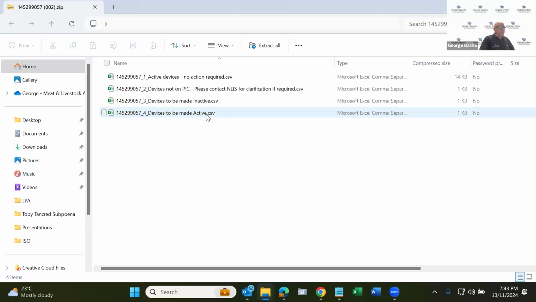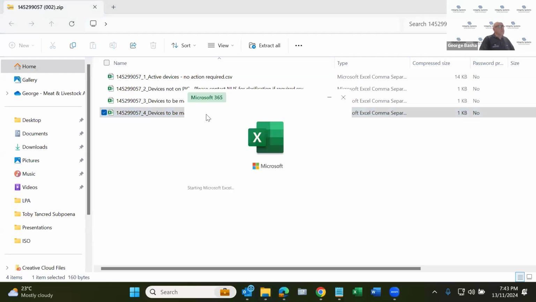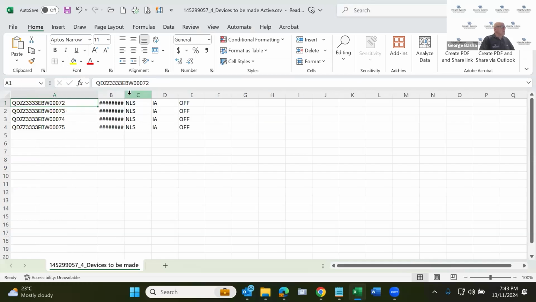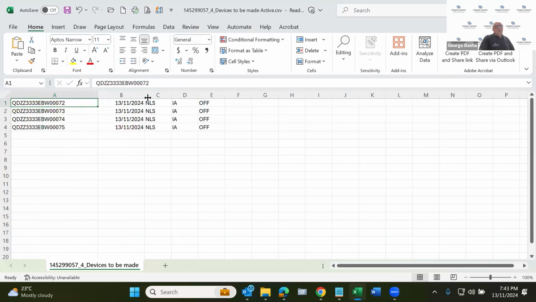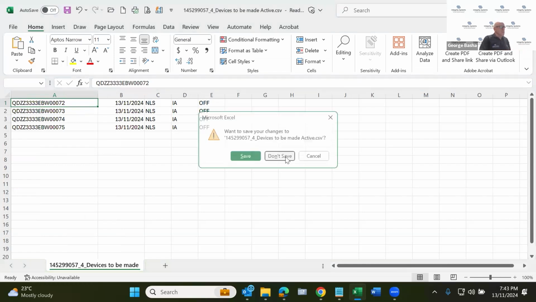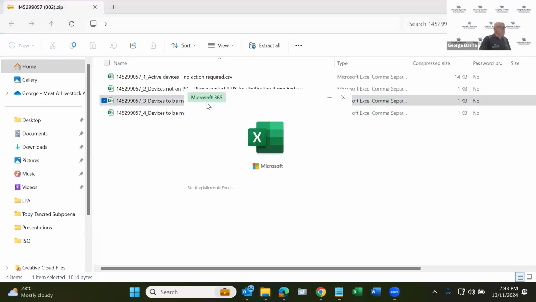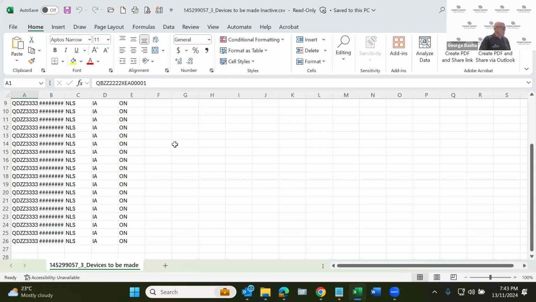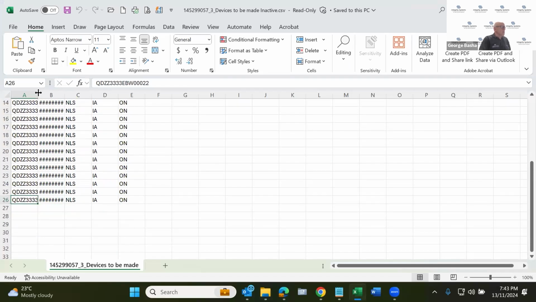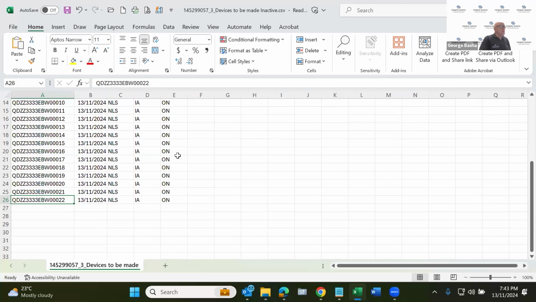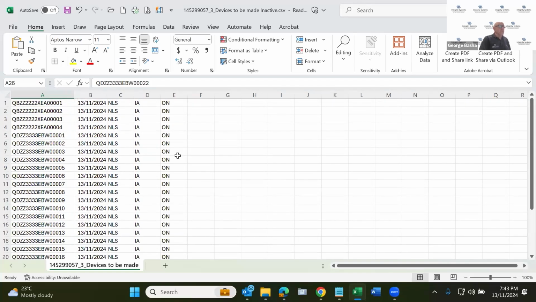Tags that can be made active, and the 4 tag numbers we saw before. So you can upload this file to the system. The ones you made inactive, I think there were 26 from memory. Yep, there were 26 of them. The same things: the tag number, today's date, and these are making these 26 inactive.